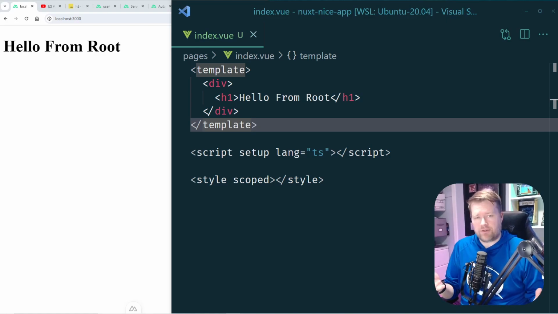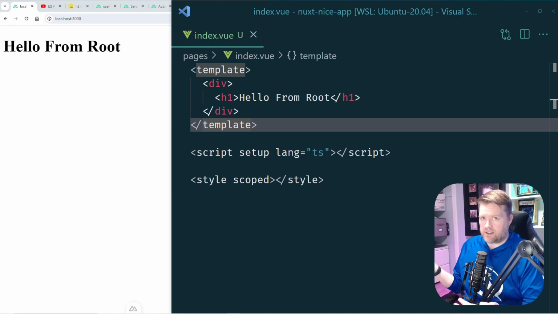Today I'm going to show you three features that I really like in Nuxt. And this is one of the reasons that I use Nuxt. Almost any time I create a new Vue app, I always use Nuxt because there are so many little features in Nuxt that just make things so much easier to use.